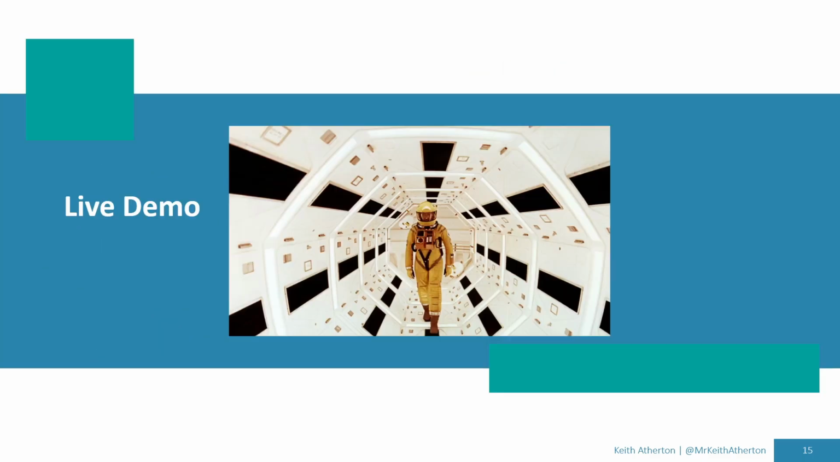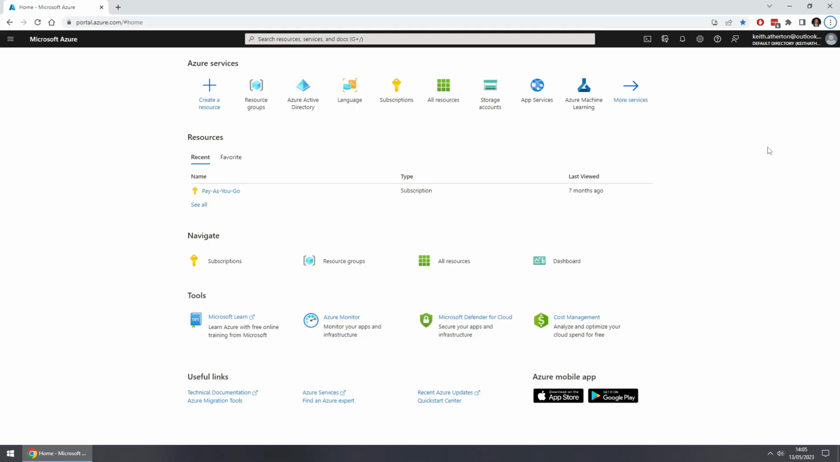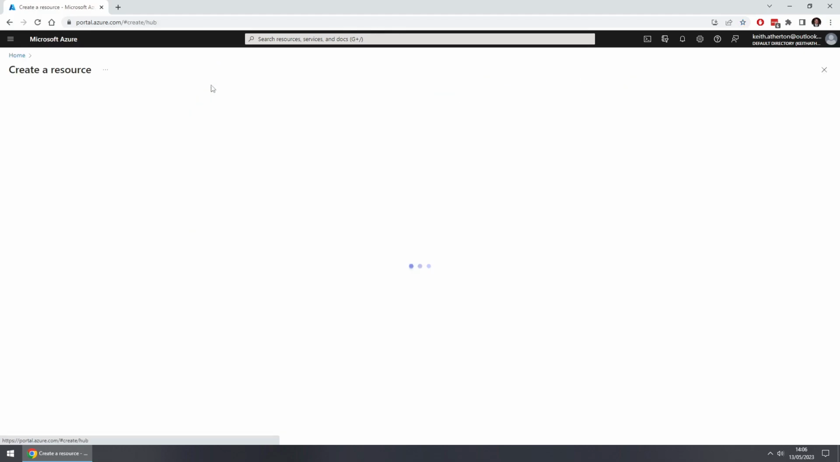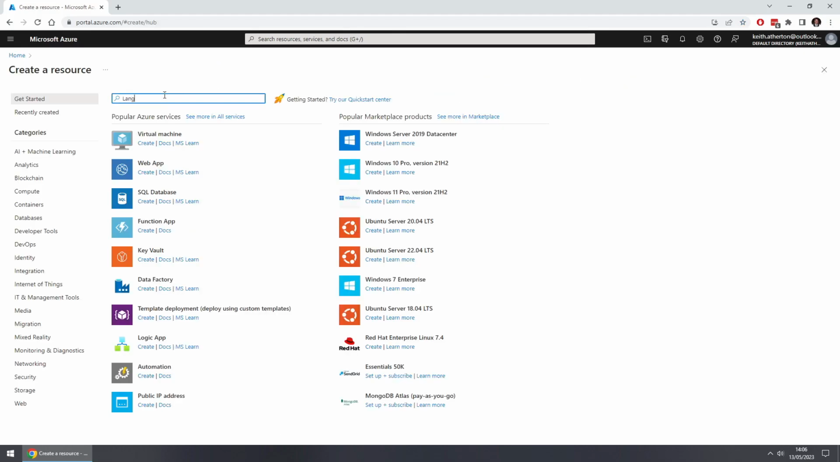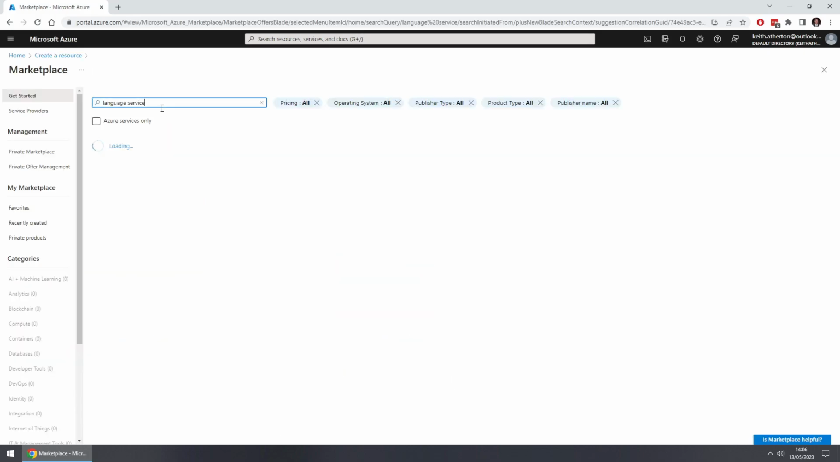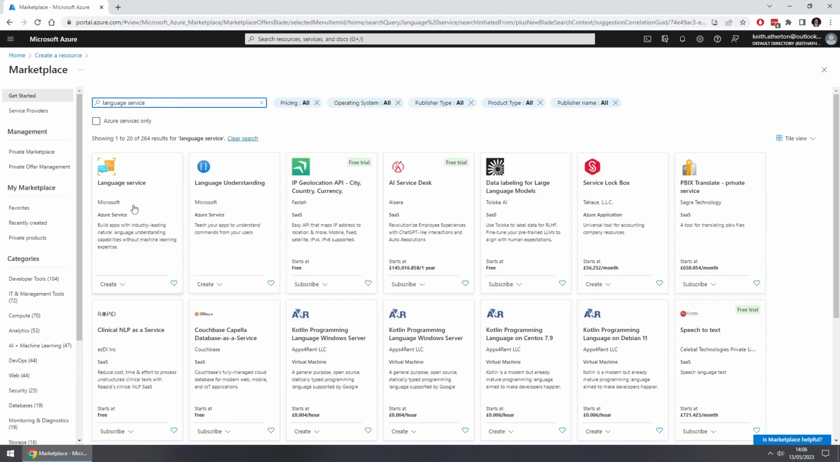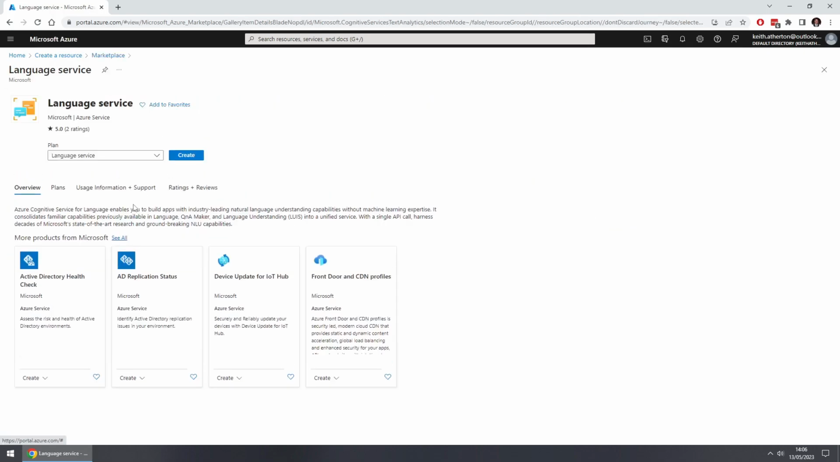All right then, let's do the live demo. Okay, so let's get started. First up, we're going to go to the Azure portal, which is portal.azure.com. So make sure you're signed in, and the first thing we're going to do is create a resource. This will be the language service. We want this one here by Microsoft. We'll go ahead and create.